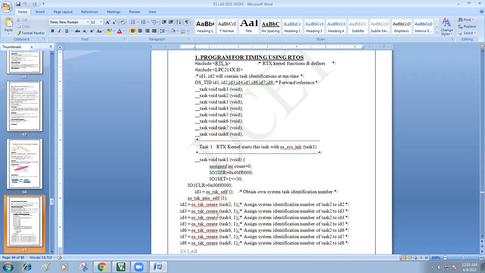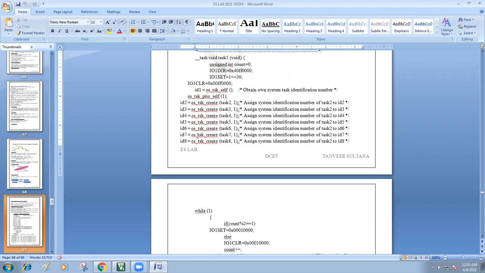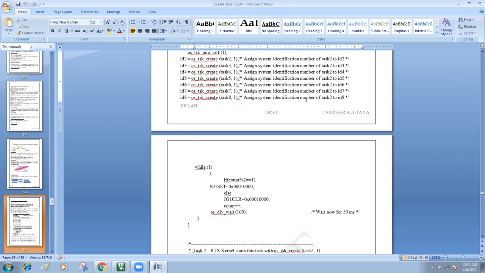So here, how many tasks are we creating? We are creating 8 tasks. Each task will be assigned by using OS task create. You people have learned OS, right? Operating system. In this we require what? PIDs. Remember, IDs will be created over here. ID1, ID2, like that we have 8 IDs created for 8 tasks. Once we assign the task to those IDs, then we'll write the loop inside it.